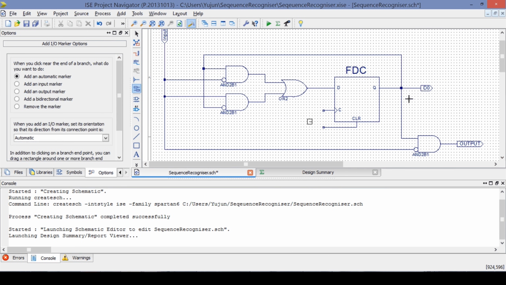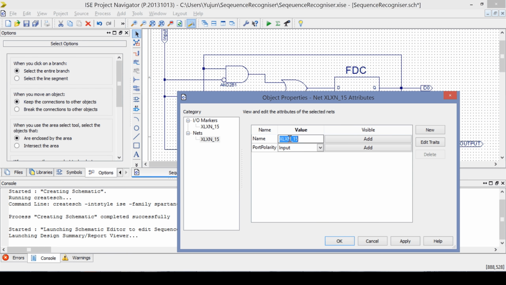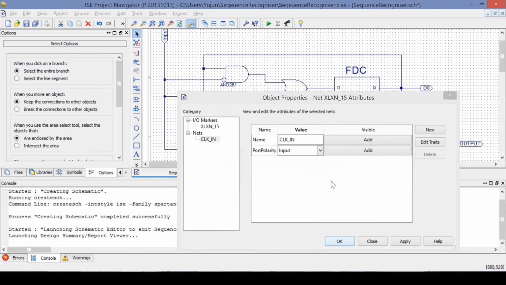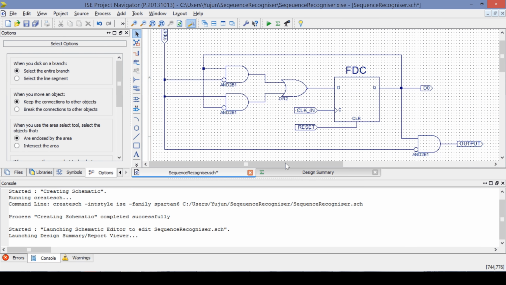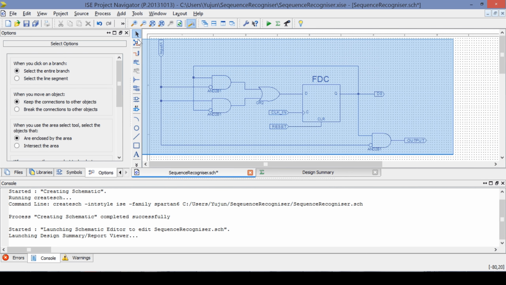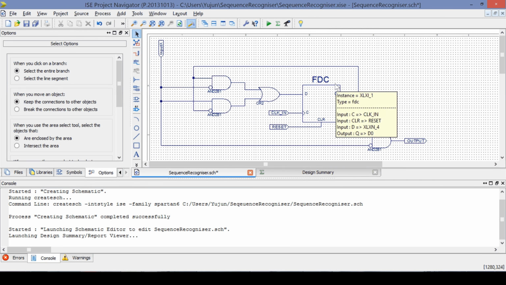Now we still have these two, which will be your clock input and reset for your flip-flop, and we can just create an input-output marker for them, maybe put that as clock in, apply, OK, and put that as a reset button. There we go. Alright, so now this circuit is the full circuit implementation of a 2-input sequence recognizer. This circuit will recognize the sequence 1, 0, and the output will then be 1 when you enter the correct sequence.